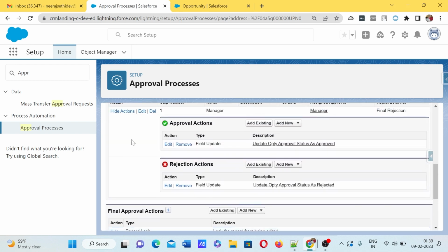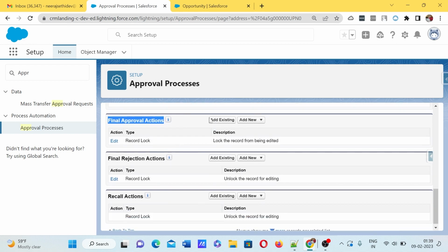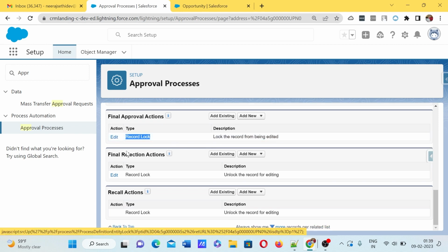Final approval, suppose we have multiple things here. Once all things are completed then it will come to the final approval. Similarly, if we are working on a batch class and there are multiple chunks, once all things are completed it will come to finish. Same thing, it will come to the finish once all the steps get completed. So right now, if the final approval action is done, in that case the record gets locked. We can unlock also.